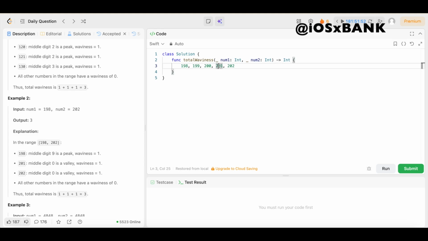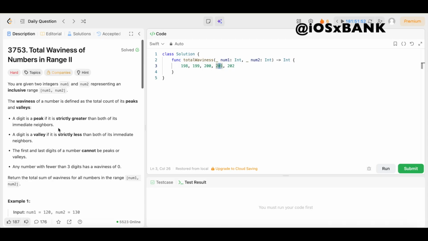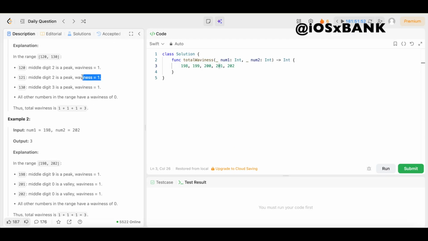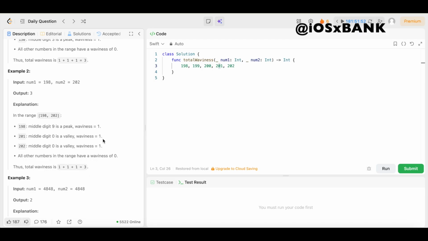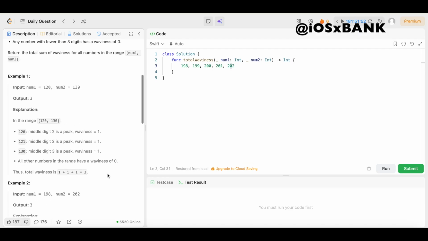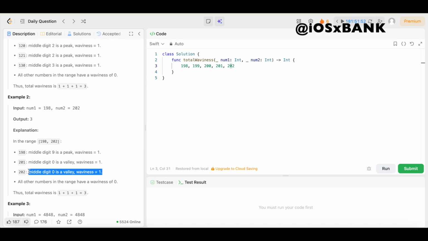201 right here is less than 2 and is less than 1. That's a valley, so we get a wavy point for 201. Boom, 201 gets a wavy point, same with 202. So 0 is less than 2 and is less than that 2, which is another valley. So 202 gets a wavy point as well, and in total we got 3 wavy points. 1 plus 1 plus 1 is 3, so our output is 3.